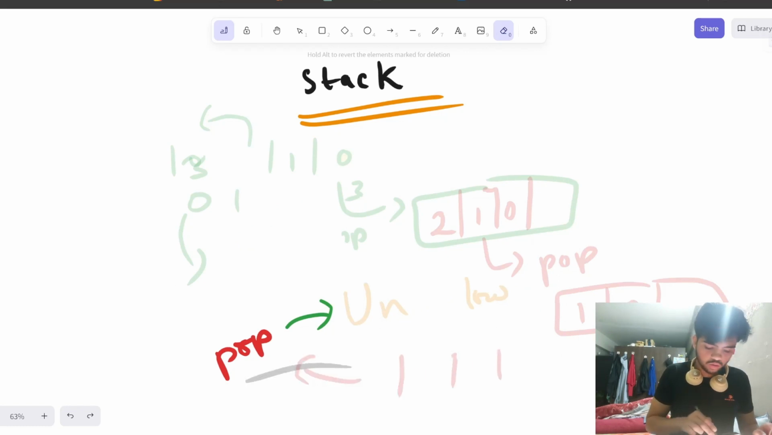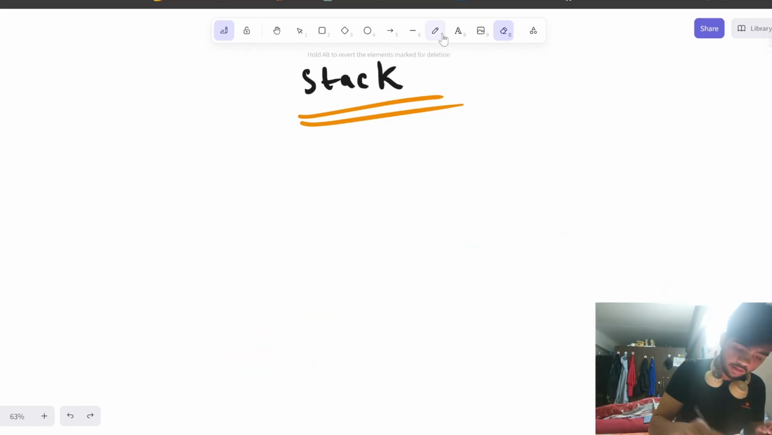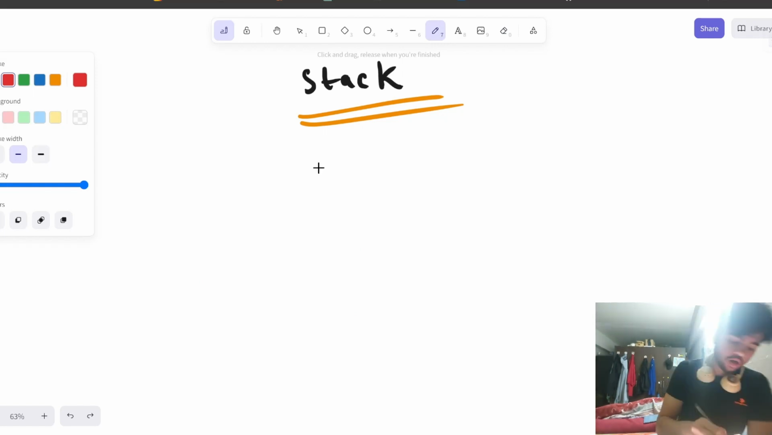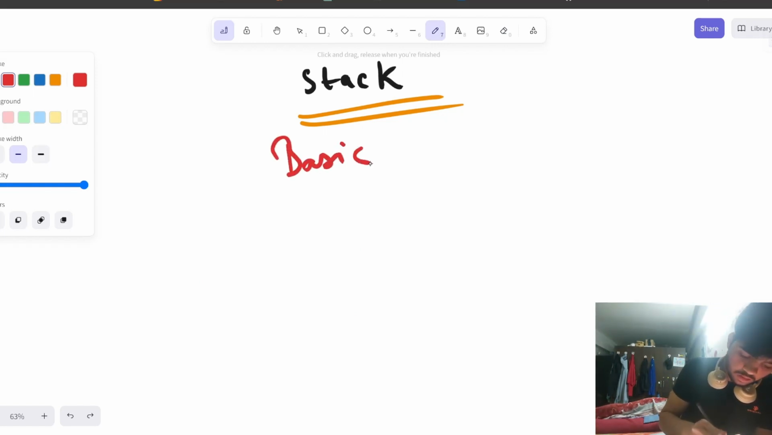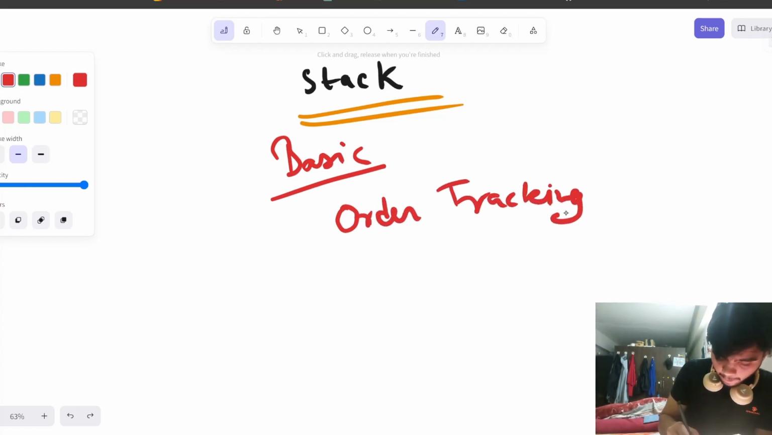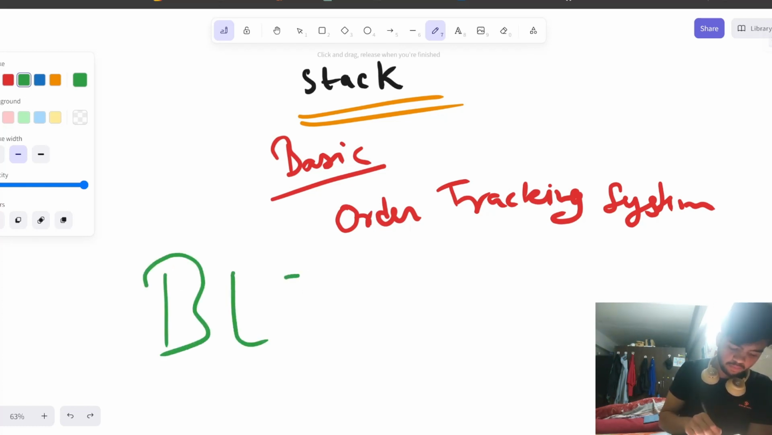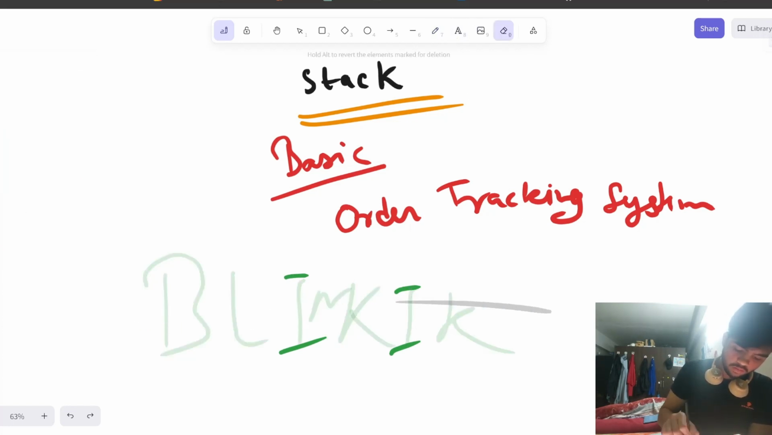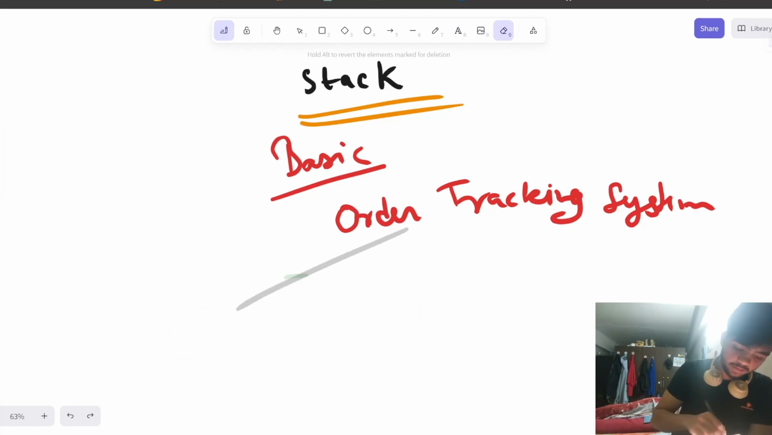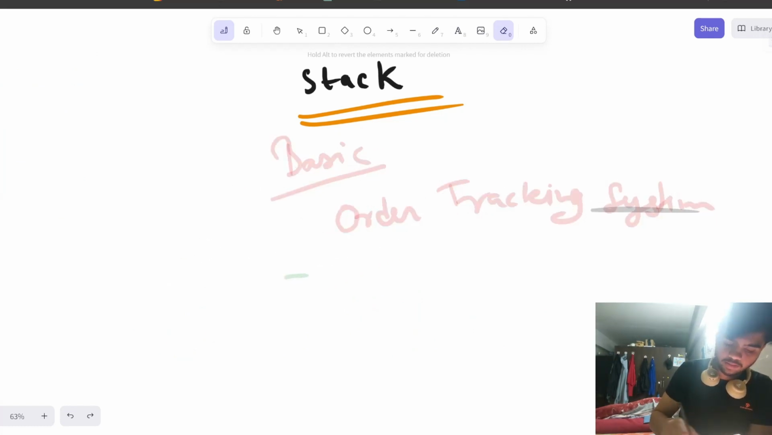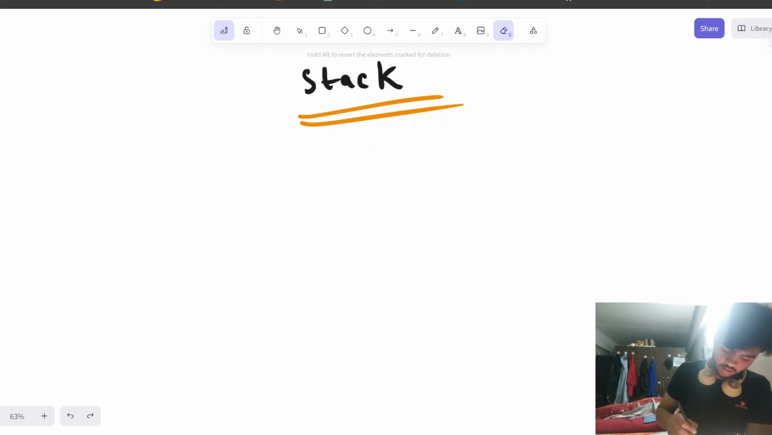So now I will be designing a basic order tracking system, which is completely inspired from Blinkit. So now moving to my coding screen, let's see what is Blinkit.